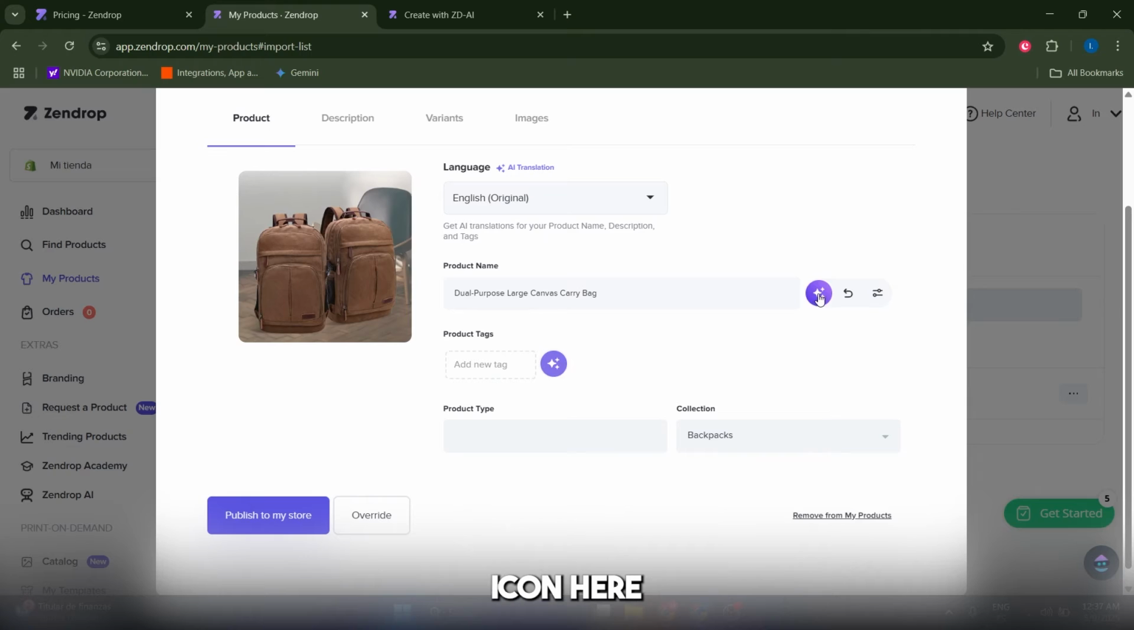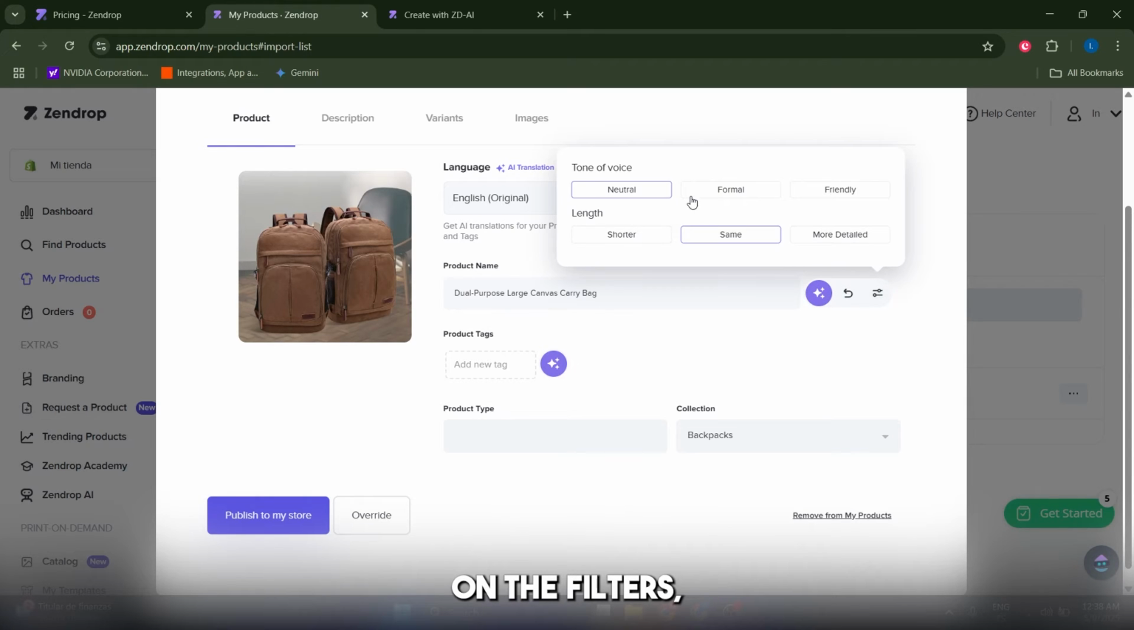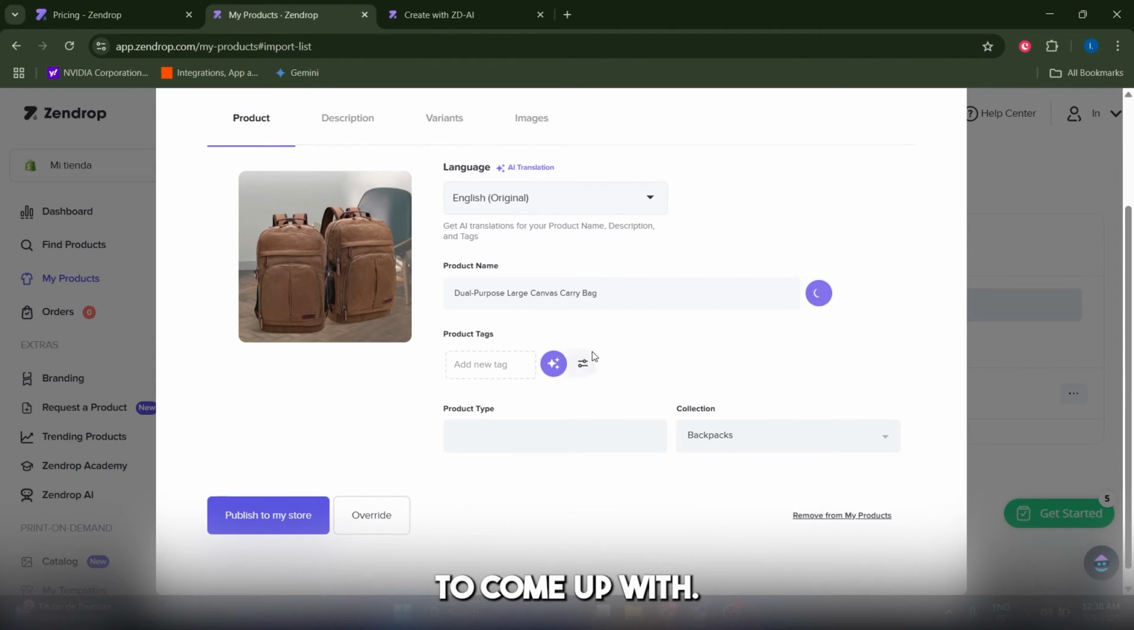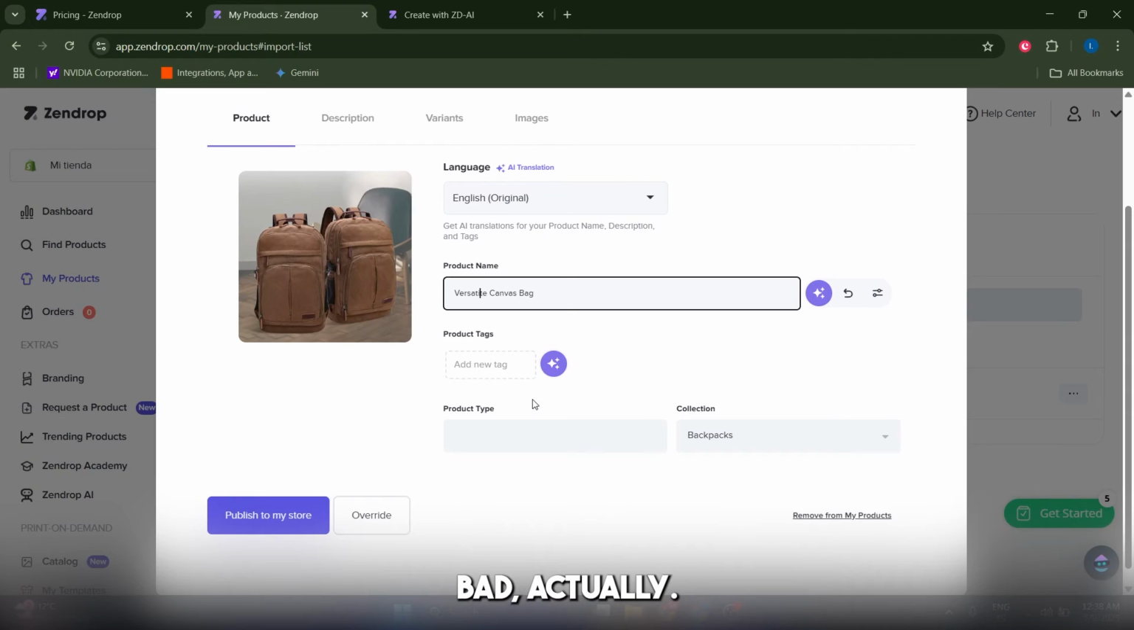You can also modify some options from the AI. If you click on this icon here on the filters, you can click, for example, on friendly for a more friendly tone of voice, and also you can modify the length. So if we, for example, go to friendly and make it shorter, let's see what it's going to come up with. And that's it. It's not too bad actually. And you can do the same with the product tags. You can add different product tags using AI.